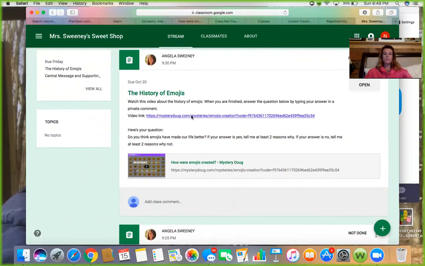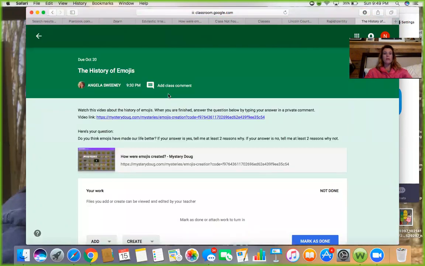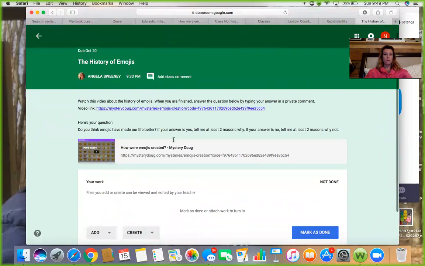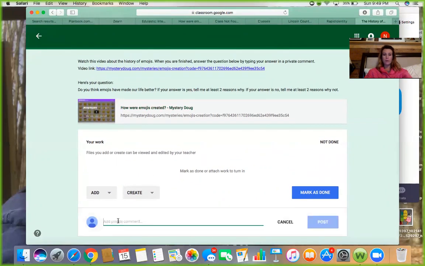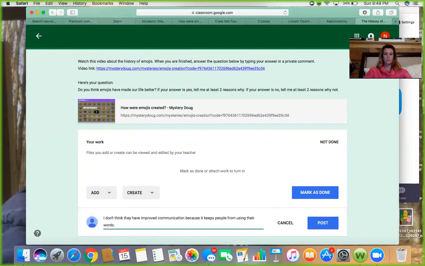So whenever they click on one of these for their homework, they're going to, for example, click on the history of emojis. It's going to open the screen, which is just like the screen they just saw, with the question and the video. When they go to respond and answer the question, they're going to add a private comment. That's how I want them to respond. I'm just going to type in something really quickly. I don't think they have improved communication, because it keeps people using their words. I don't know, whatever. And so they can respond with their answer there.